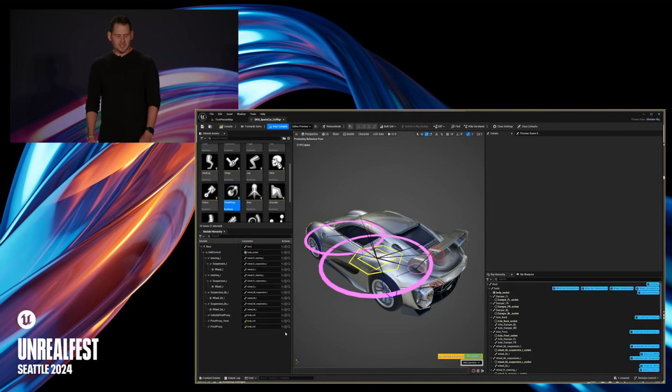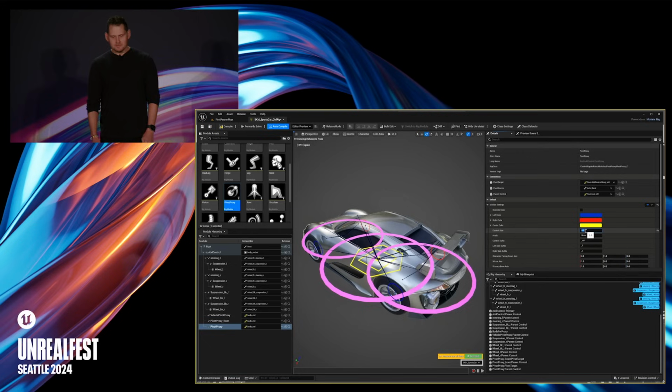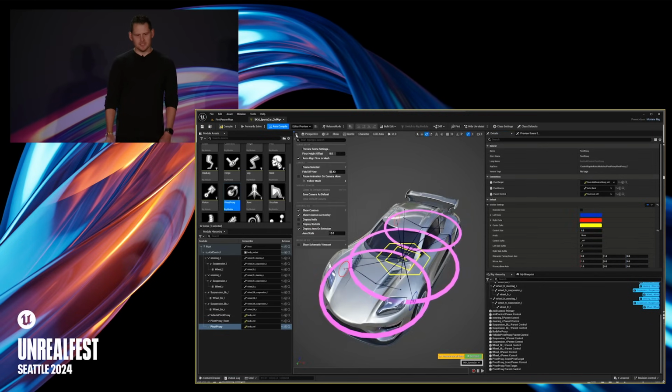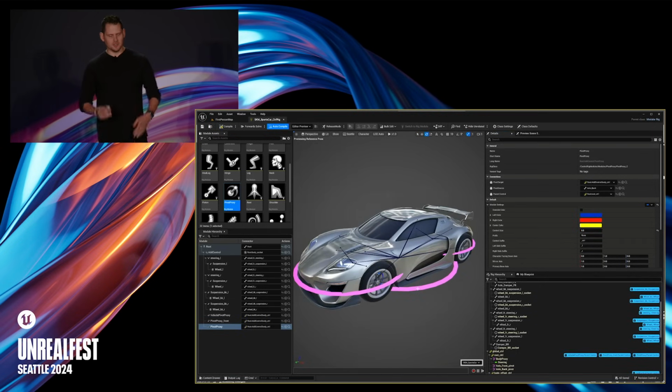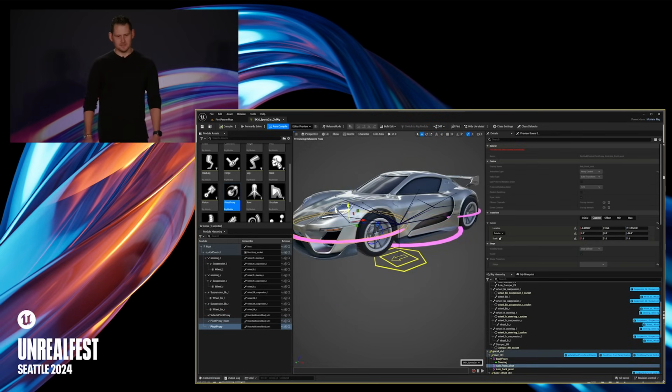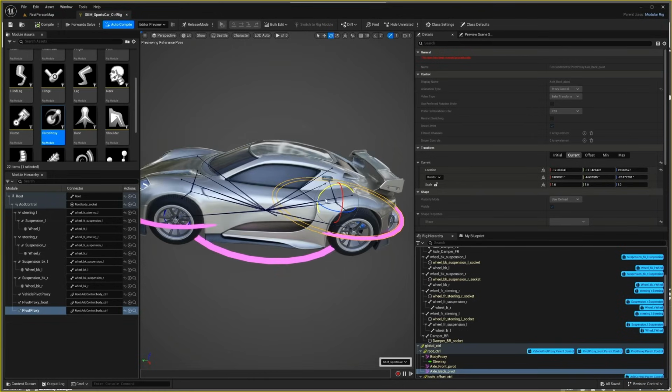So I'm going to add one to the front of the car and to the back. Let's scale these controls up a little bit. Turn off the X-ray mode. We added the X-ray mode that we had in the viewport to all of our Control Rig viewports now, so you can quickly see your controls. So now I can pivot the car around from all these different points, and it brings the whole rig with me.